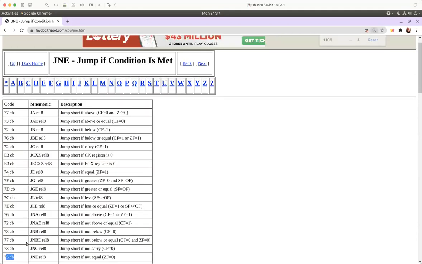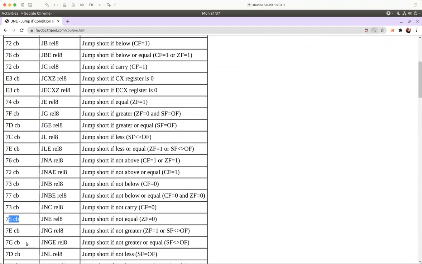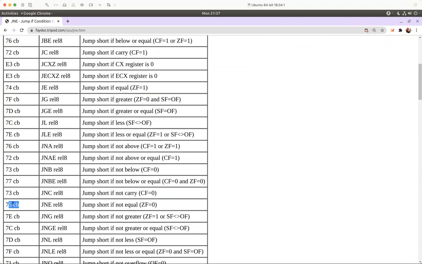Okay, so 75 is here. Then can we find JE? I find JE here, right? This one and this one are kind of a pair. The operand is the same, rel8, which is a short jump. The only difference is that the first byte is different. One is 74, the other is 75. So now we're going to change 75 in our binary to 74.